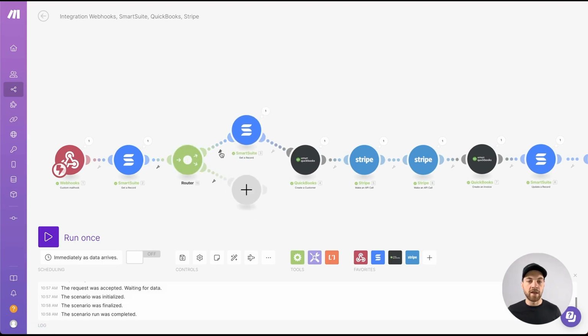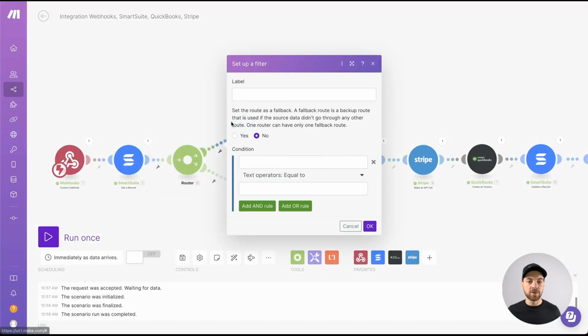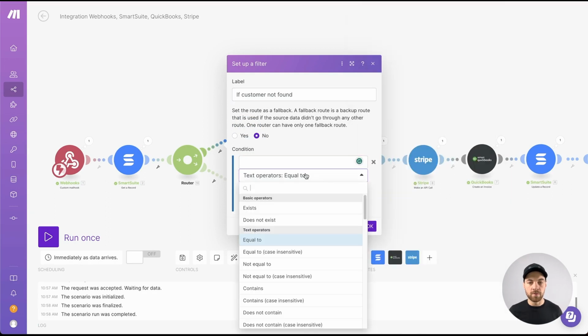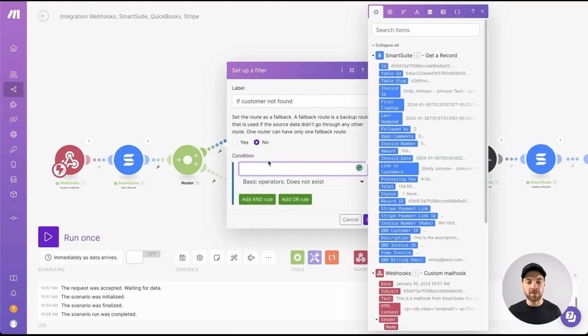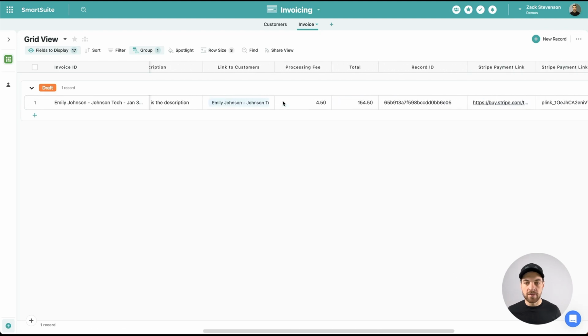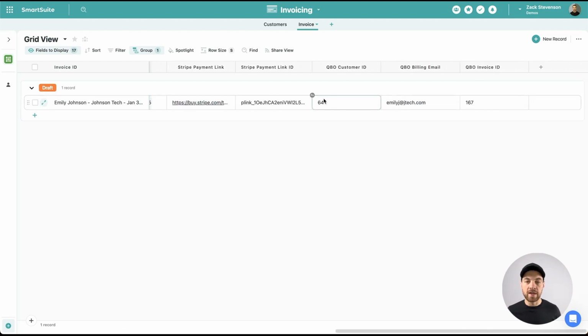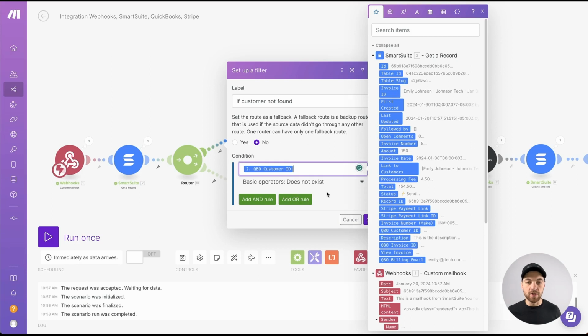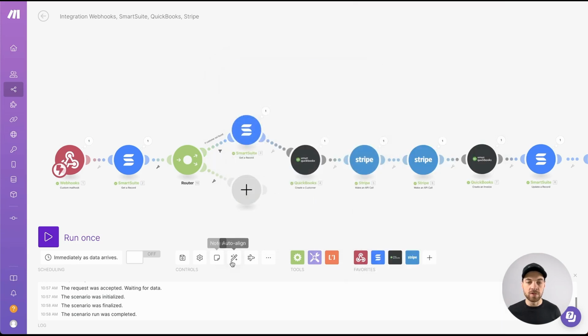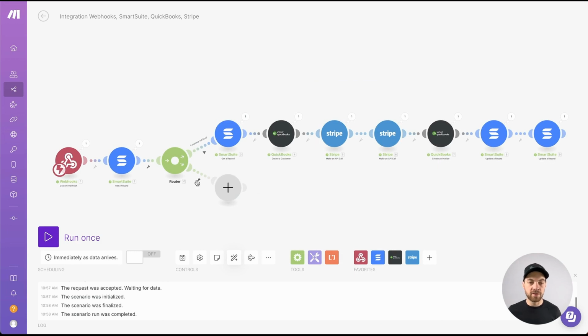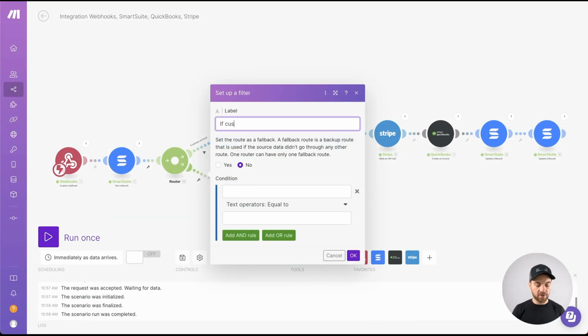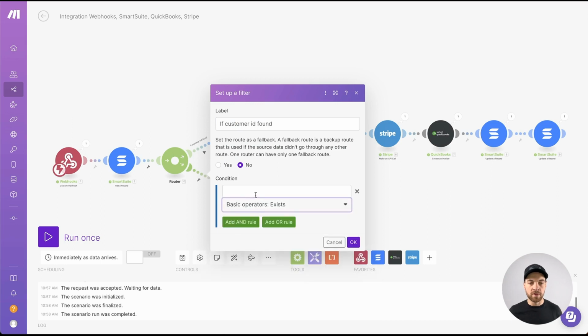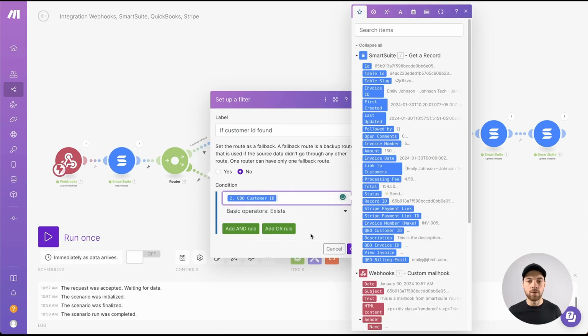What we want to do is add a filter here. We'll select this filter and we can put customer not found, and really simple, we can change this to does not exist. And we are going to pass in the QBO customer ID. Back here, if this QuickBooks customer ID does not exist, then we are going to take this path that we just created. Now, if it does exist, we'll set up another filter. We have customer ID found, and we can flip this to if it exists. And again, we want to pass in the QBO customer ID.